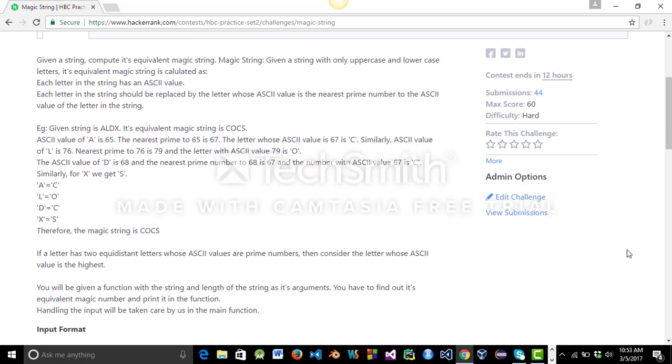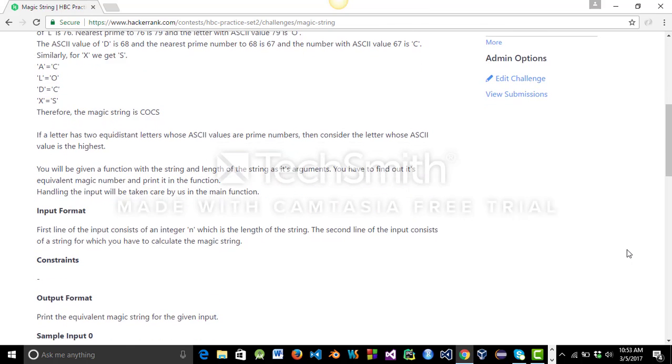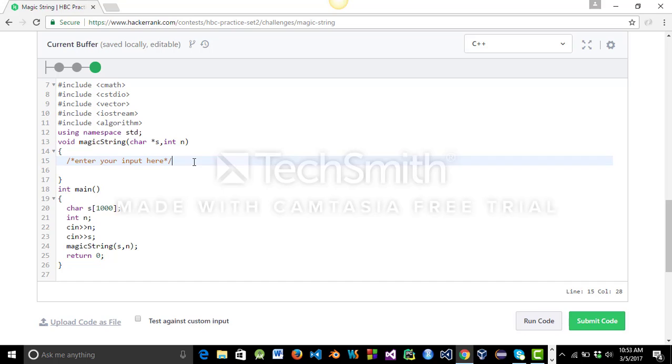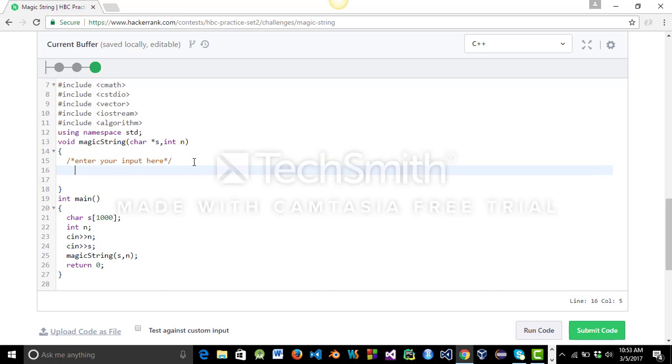So for this task, you will be given a function whose arguments are the string and the length of the string. We have to print the magic string in the function.